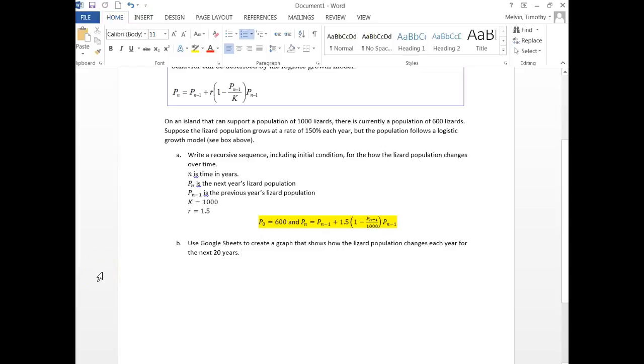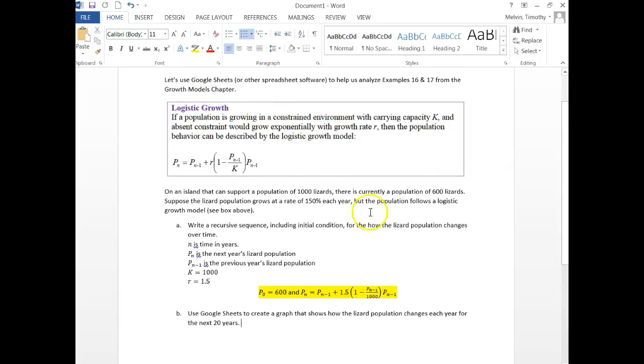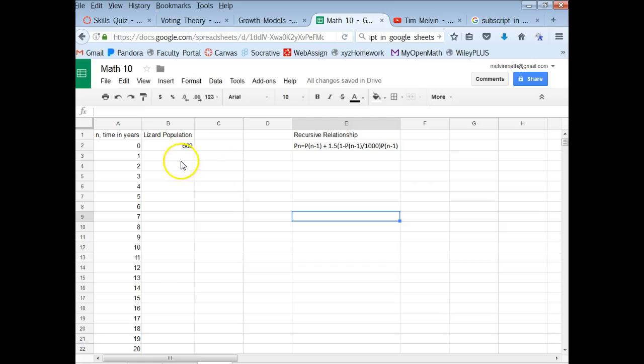Okay, in this video I want to show you how to generate the terms of a recursive sequence on Google Sheets. So again, we're looking at this logistic growth example, and I've got the initial condition down here, and then I have the recursive relationship. So going to Google Sheets, we've already inputted the time, so to see how the time changes, when we start, initially there's 600.